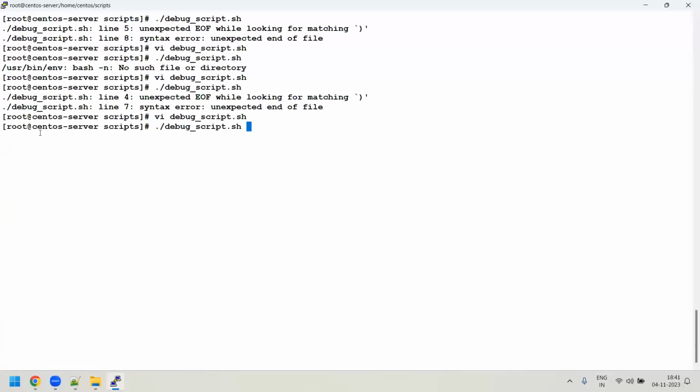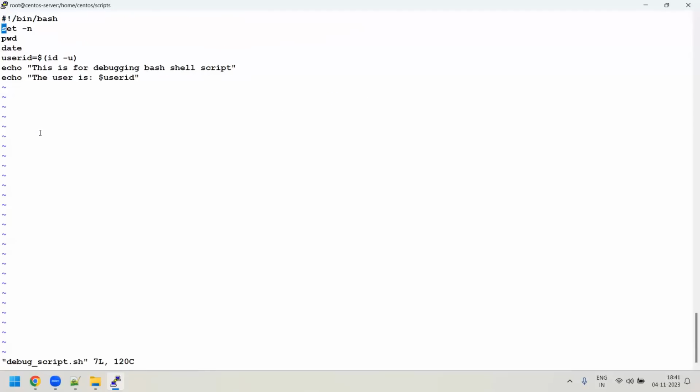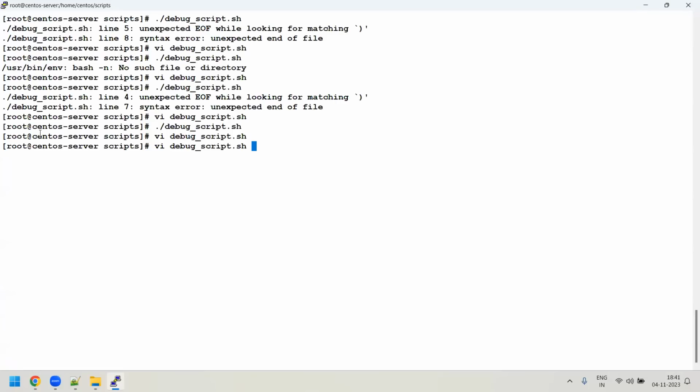Now if you execute the script, you could see that it is not executing, but set with hyphen M is not even throwing an error. There is no syntax error, which means your script is fine. Now you try to open that script again and comment this line, saying it has done its work. It means set hyphen S has completed its work. Now you save this file and then you can execute the script.